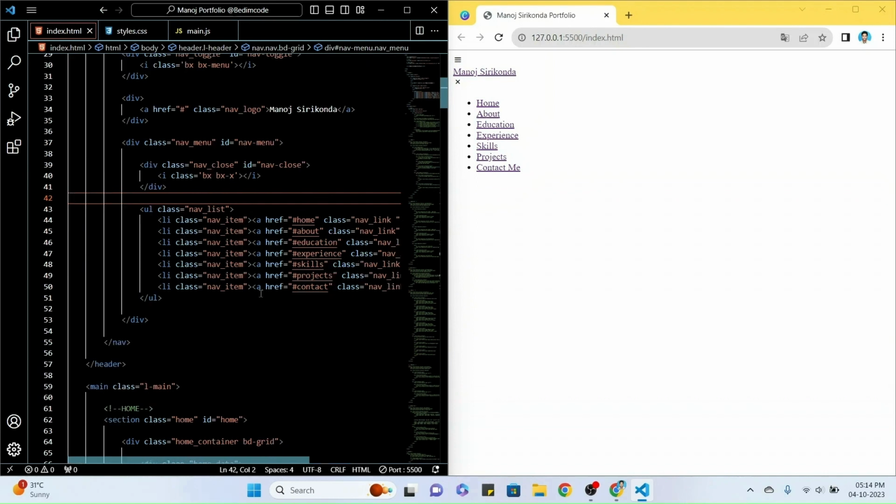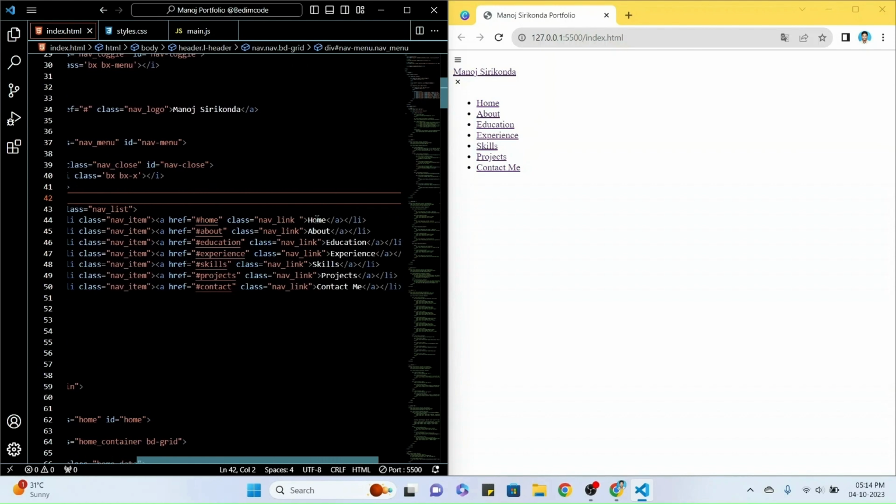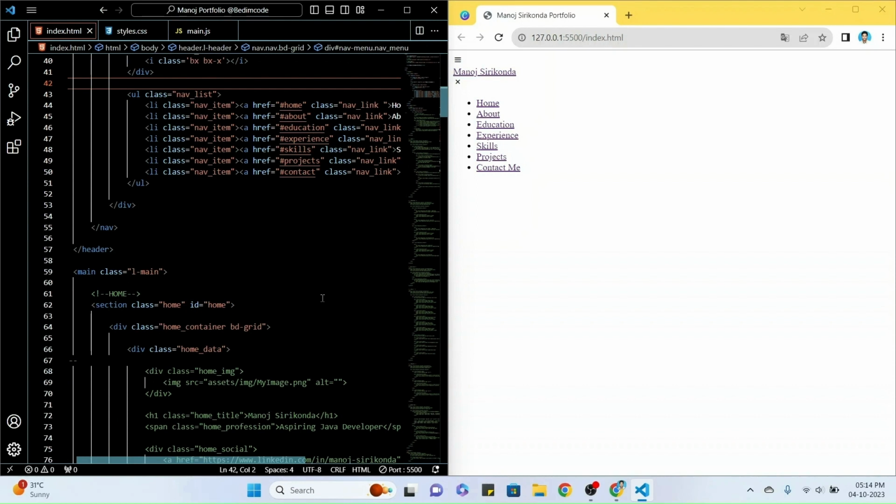And here an anchor tag is provided. The anchor tag defines a hyperlink which is used to link from one page to another. So here we have provided this for navigating from one page to another page through our navigation links. Here you can see these are our navigation links: home, about, education, experience. And this is all about our header tag.